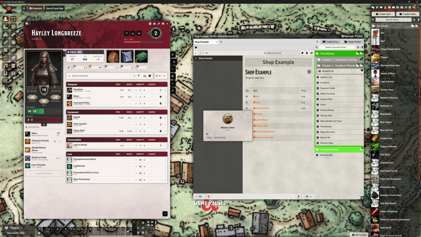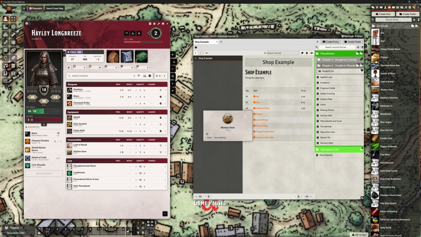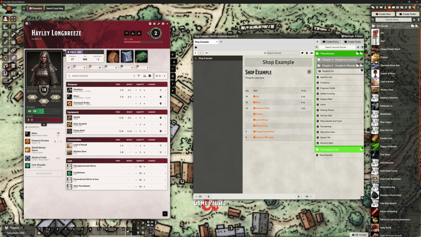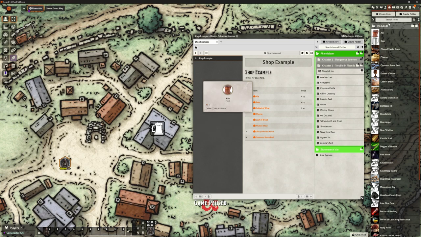We could just write mutton stew in there to make sure that they can't just drag it in and walk around with mutton stew. I don't have a problem if they buy mutton stew and they want to walk around with it, great. But what you don't want is for someone to walk around with a cheap private room in my backpack. That doesn't make sense. So we could just write that in that table. Okay, so that's the items from there.